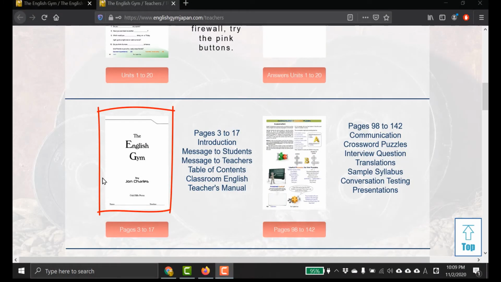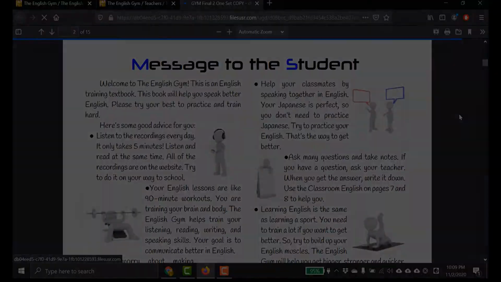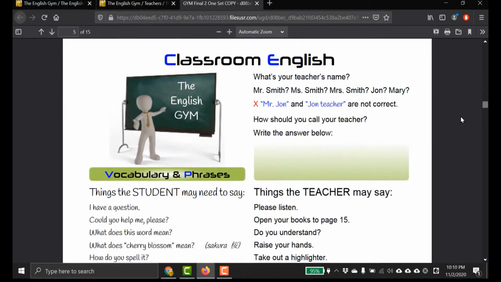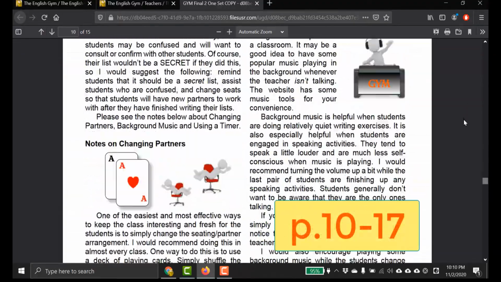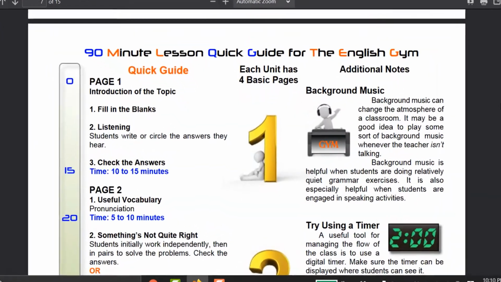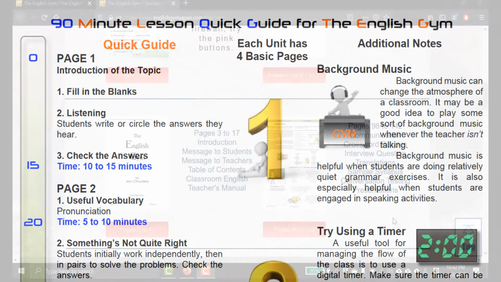We also have the first section of the textbook, which has a message to the students and teachers, table of contents, classroom English, and the full teacher's manual. If you are new to the English Gym, please check out the manual from page 10. This might be especially useful during the first class of the term. It makes it easy to explain things by using the PDF as a visual aid.